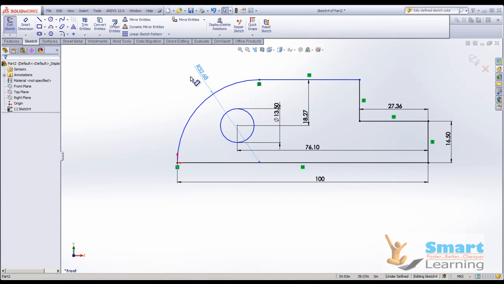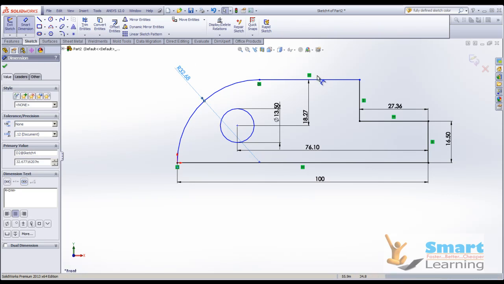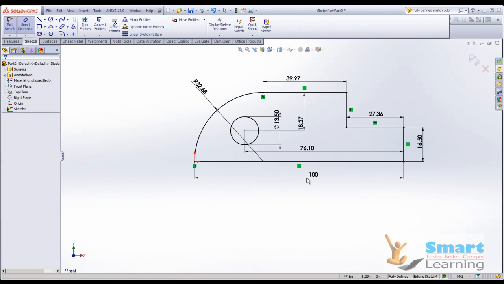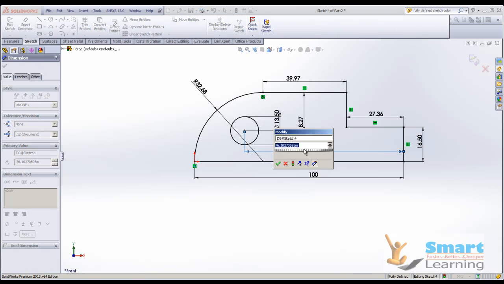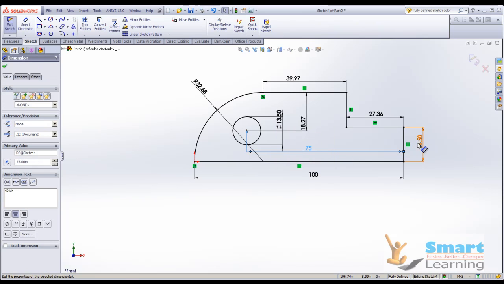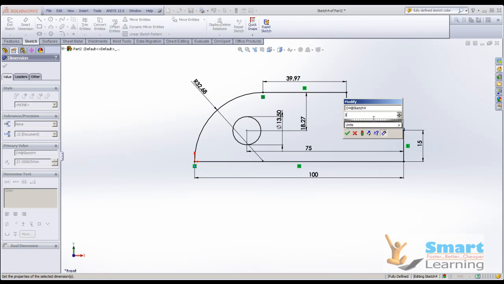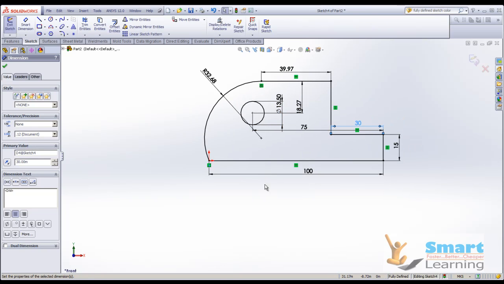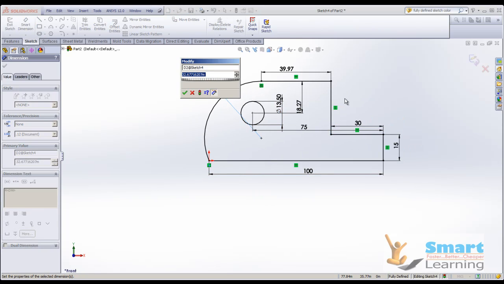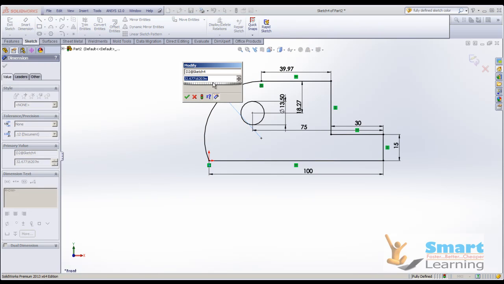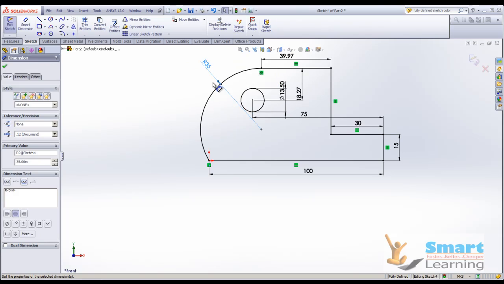And this dimension already we have, so here I will define the dimension. Now you can see it is fully defined, and you can finalize all the rest of the dimensions. This is 75, this I need to make it 15, this is 30, this I need to make it 25, so 25 is a swing conflict, so I'll make it 35.